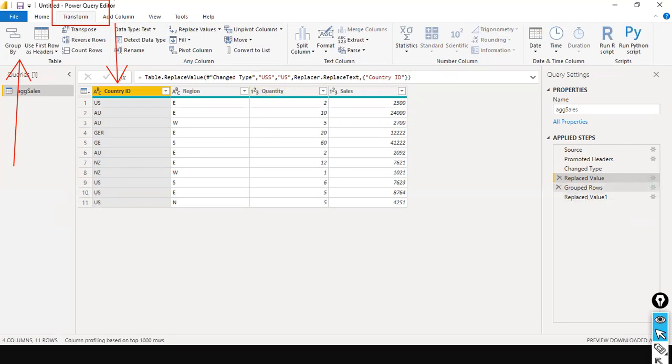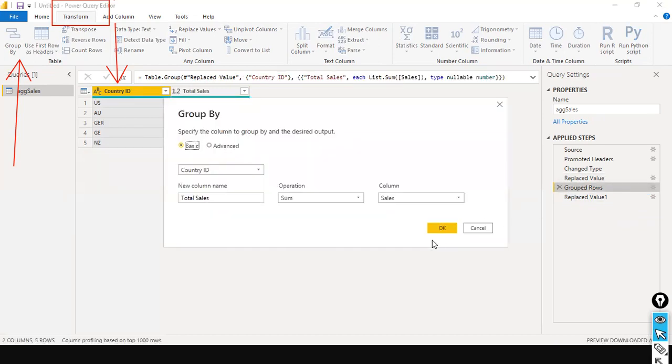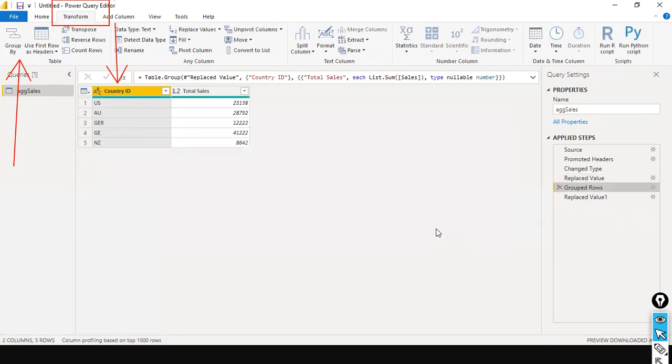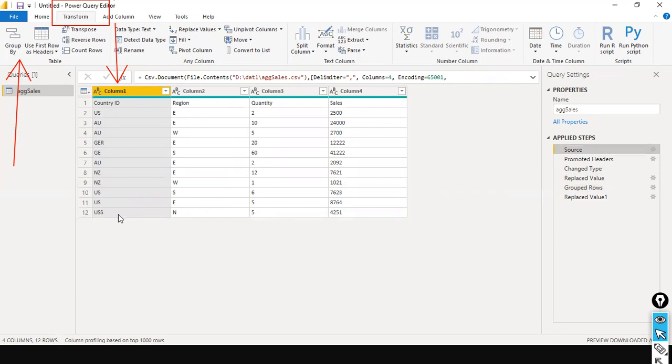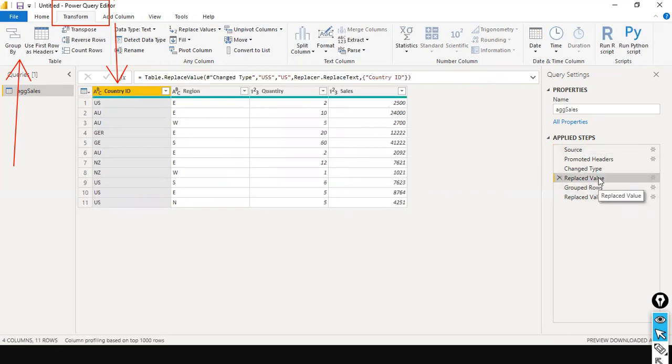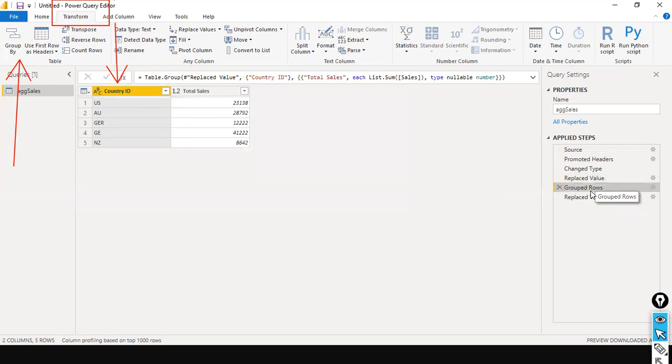So what will happen is, if you do group by after this, all the US records got combined together into a single record, and then it did the aggregation of the value which had the problem. Which value? USS, we replaced it by US. Right. And this step is not required, I'm going to remove this. You understood?